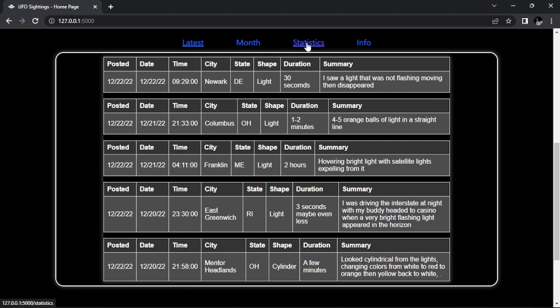Alright, so let's move on and scroll back up a bit, and we see here there are 4 different tags that the user can click on. We have the latest, which is the one that we are on, and you can see that by the underline under the text. Next is the month, which shows all of the sightings in the month. Then we have the statistics, where I show the shape of the UFO and state percentages. And finally, we have the info, which is a simple information tag that explains where the dataset is coming from, which in this case is the National UFO Reporting Center dataset.